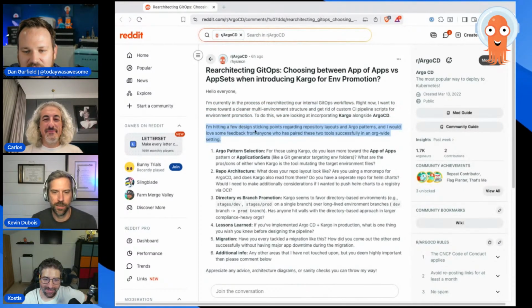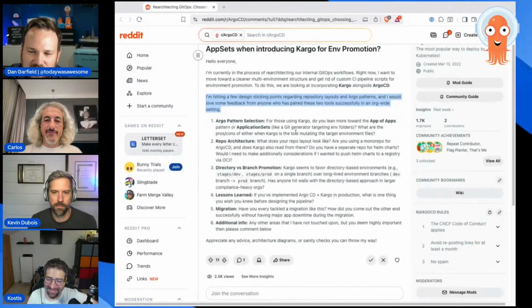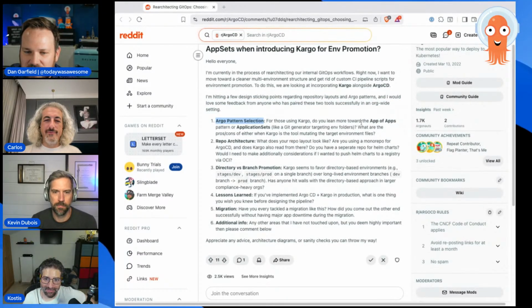I'm hitting a few design sticking points regarding repository layouts and Argo patterns, and I would love some feedback from anyone who has paired these tools successfully in an org-wide adoption. Argo pattern selection: do you lean more towards app of apps versus application sets? What are the pros and cons when Kargo is the tool mutating target environment files? Repo architecture: directory versus branch promotion, which I think Kargo does kind of favor branch promotion. Lessons learned, migration, additional info. There's a lot there. I'm not going to read all of it.